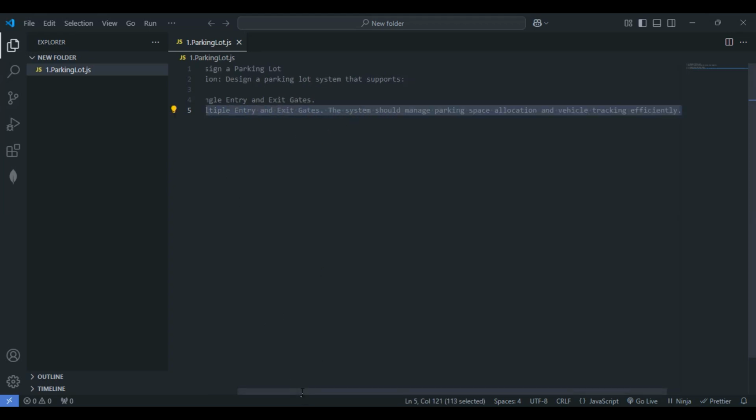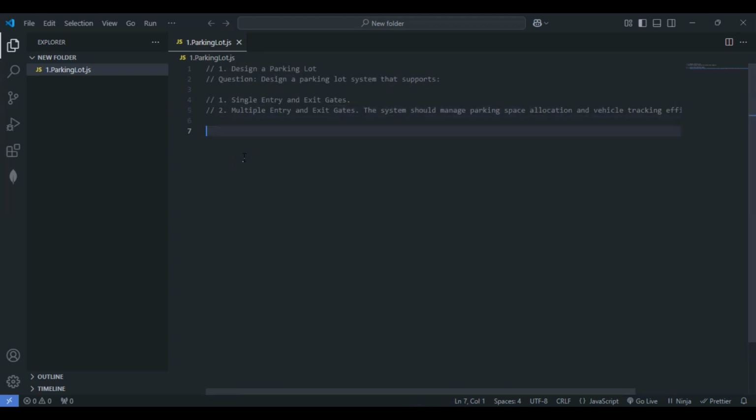First, we have to design a parking lot system that supports single entry as well as exit gates, and second, multiple entry and exit gates. Also, the system should manage parking space allocation and vehicle tracking efficiently. That's what they have given here. So let's discuss what we need to keep in mind and first try to understand what we need to do.